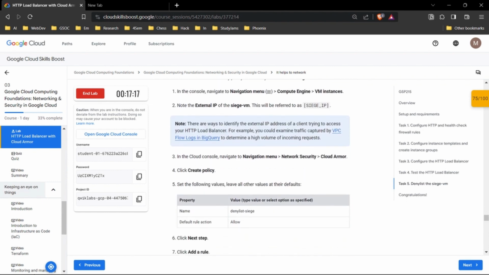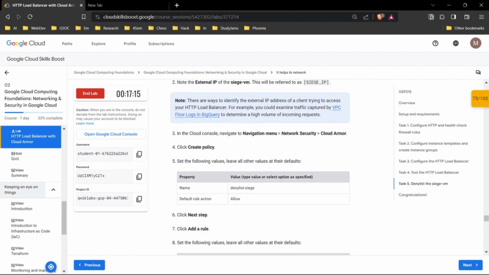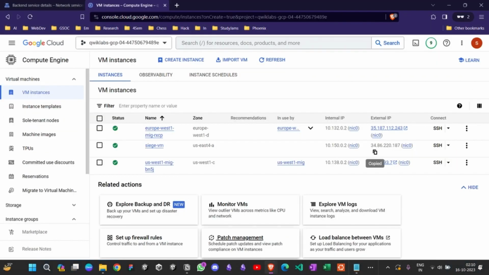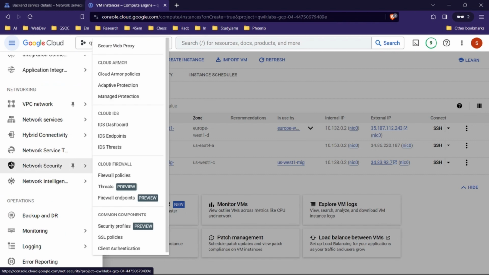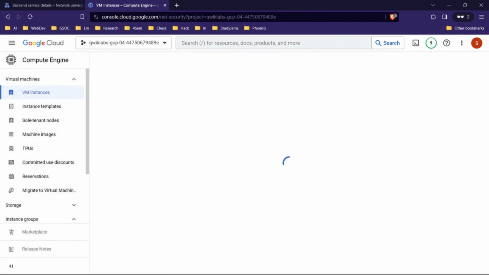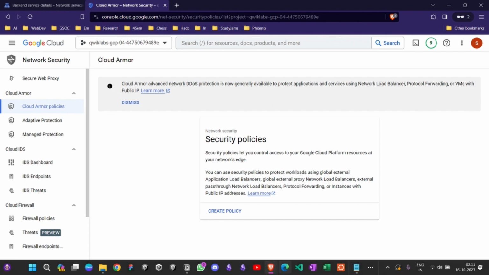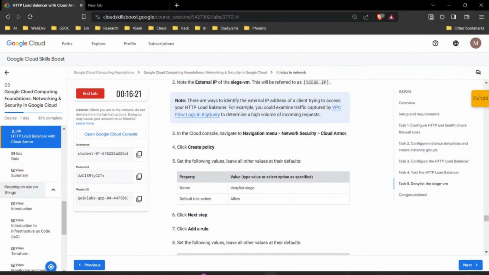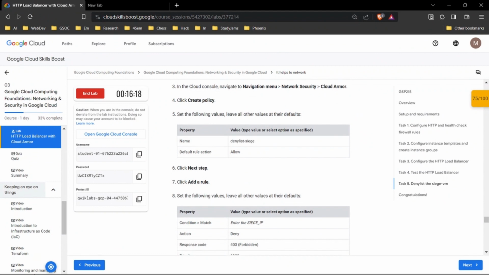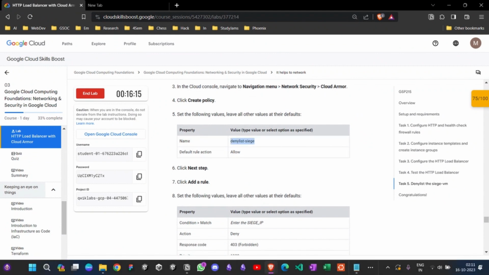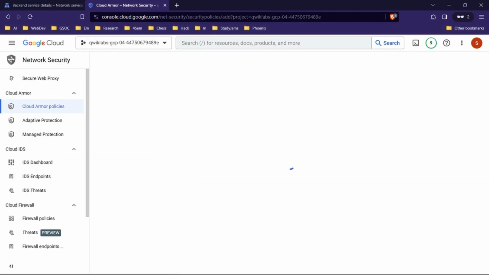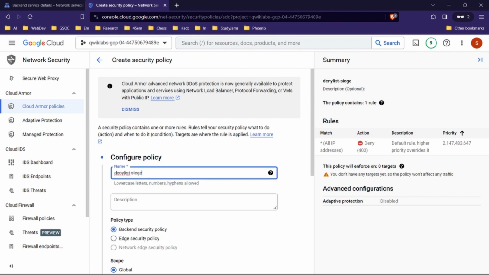Okay, ठीक है. Network security and cloud armor. Now we are trying to use cloud armor. Network security and cloud armor. I'll just leave this network security. So after I click this, यहाँ पे मुझे cloud armor में जाना है. Okay. Create policy. Click cloud armor. Create policy, and this is the name of the policy. Control C. Control create policy. The name of the policy.